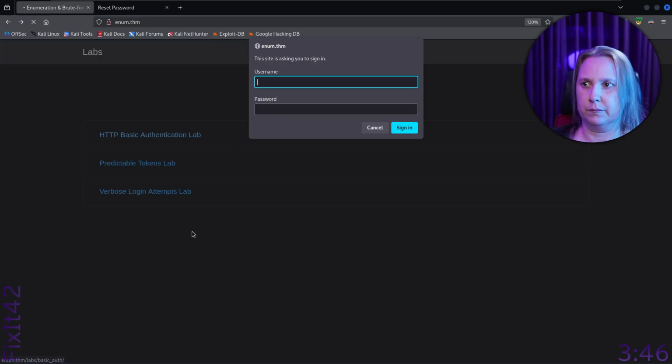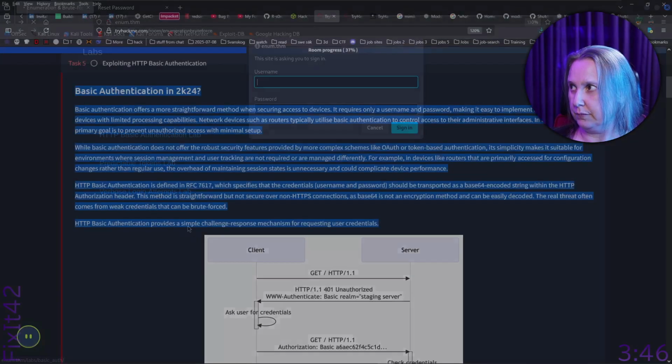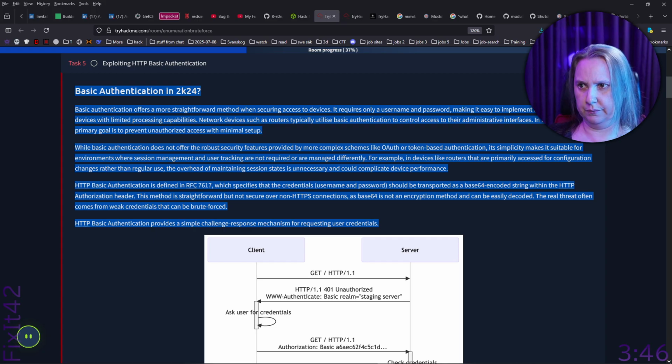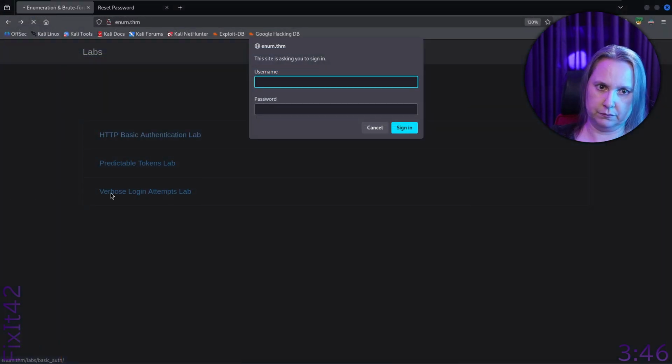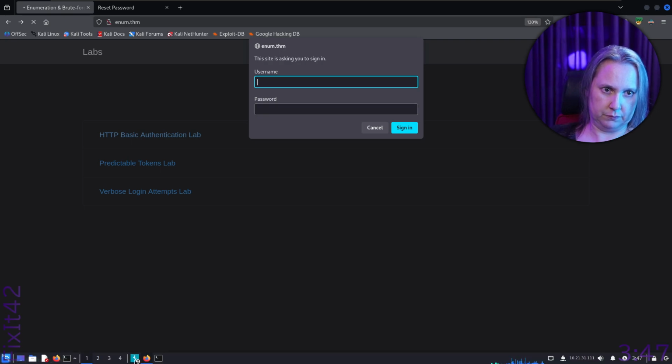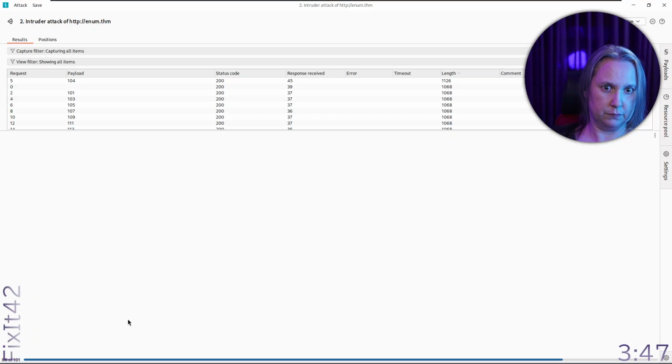While basic authentication does not offer the robust security features provided by more complex schemes like OAuth or token-based authentication, its simplicity makes it suitable for environments where session management and user tracking are not required or are managed differently. For example, in devices like routers that are primarily accessed for configuration changes rather than regular use, the overhead of maintaining session states is unnecessary and could complicate device performance.